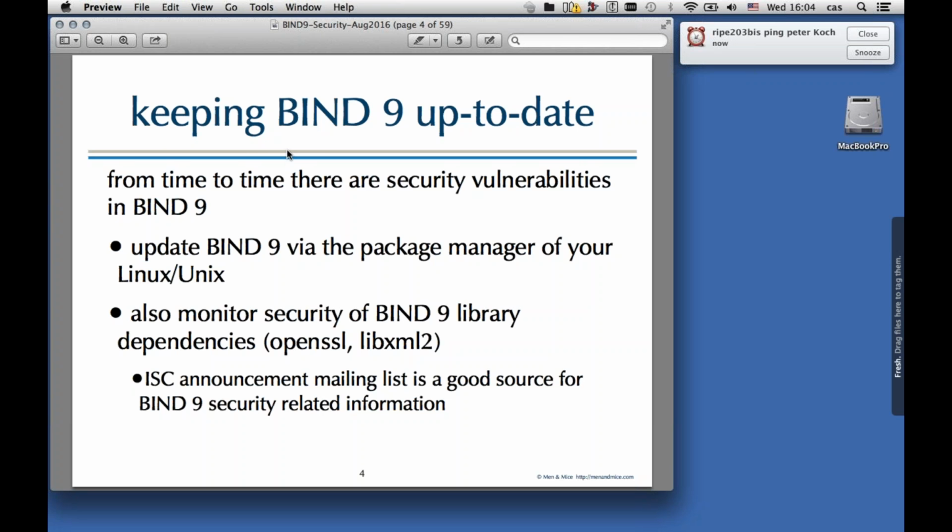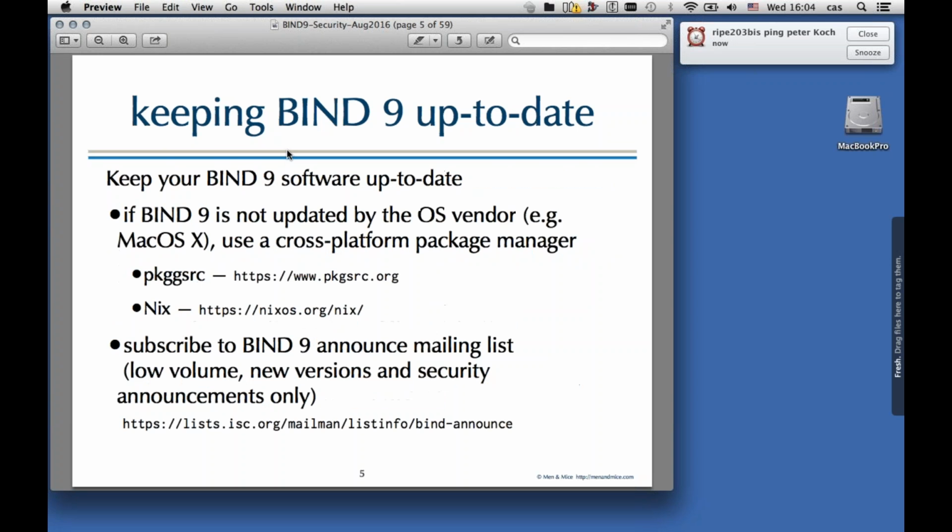ISC has an announcement list for all the security related information. I have that on the next slide, and I really request that you maybe subscribe to that announcement mailing list. It's low volume, it is only about new versions and security announcements, so it's really a good idea to have that subscribed.